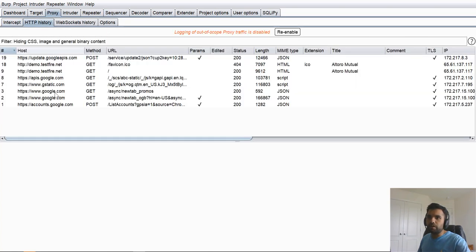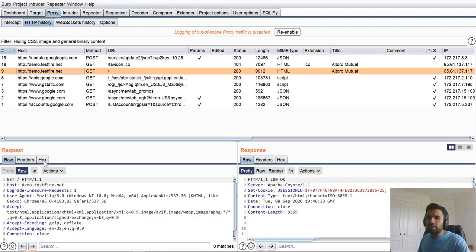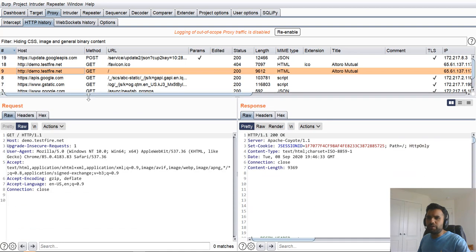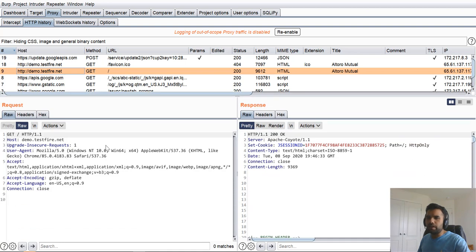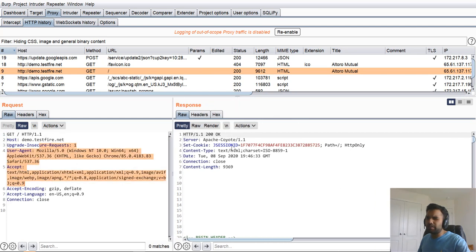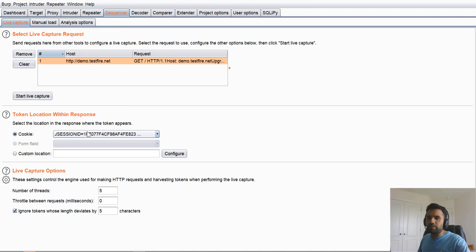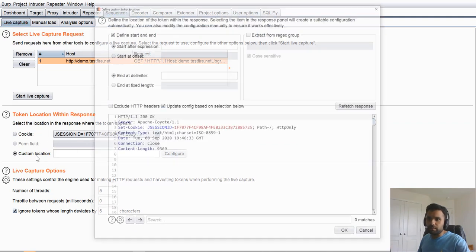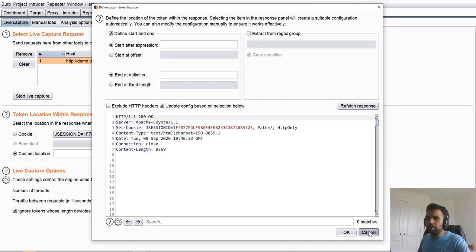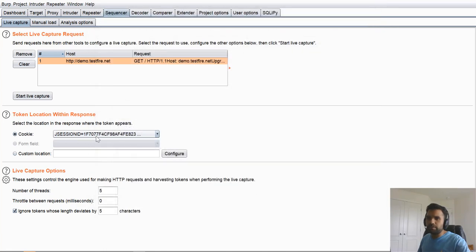So if I had to do a quick demo, let's see. Select a request where you do not have a session token in the request, but in the response. As you can see here, this one has a session token in the response, but not in the request. So I'm going to send it to Sequencer. In the Sequencer, you define whether you want to check the randomness of the cookie or a custom location. If you do the custom location, you highlight that. But in this case, we just want to do this for JSESSIONID.